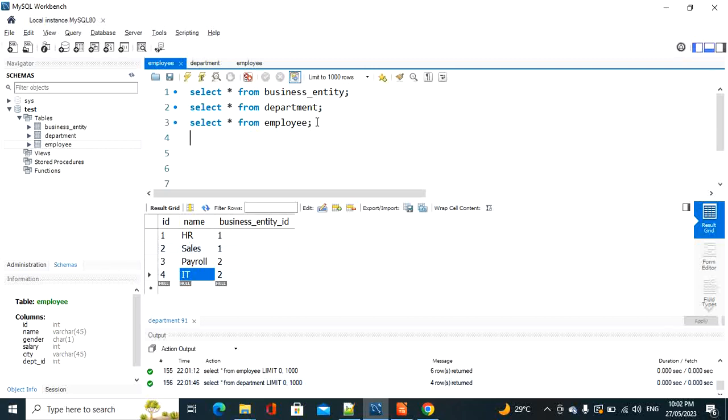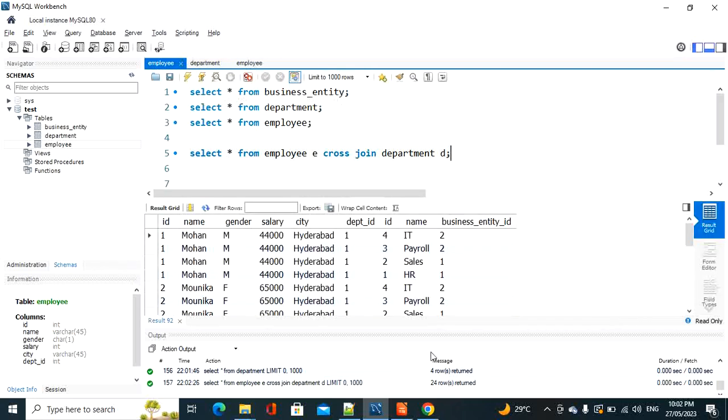So the first one is, select star from employee. I will show you the cross join. Cross join department D, department D, that's it. So if you execute this statement, you will get 24 rows.